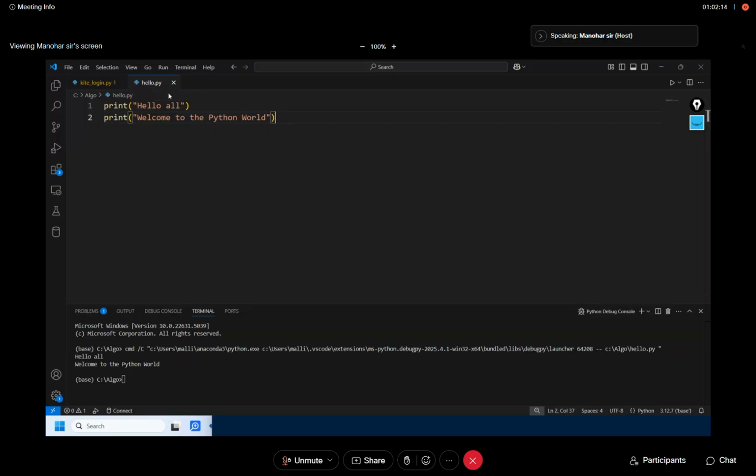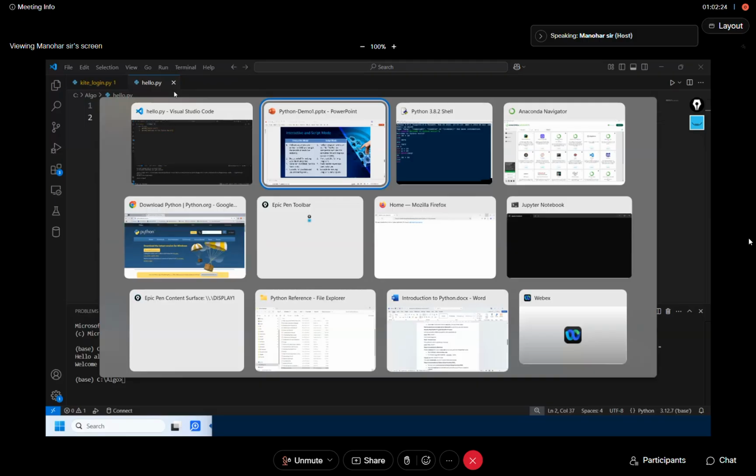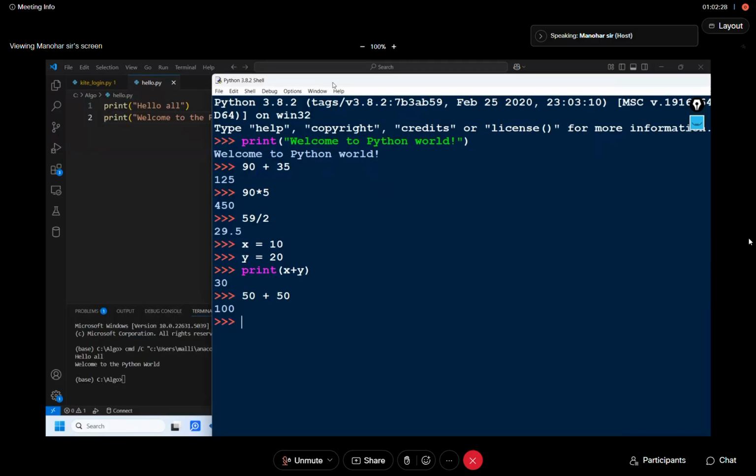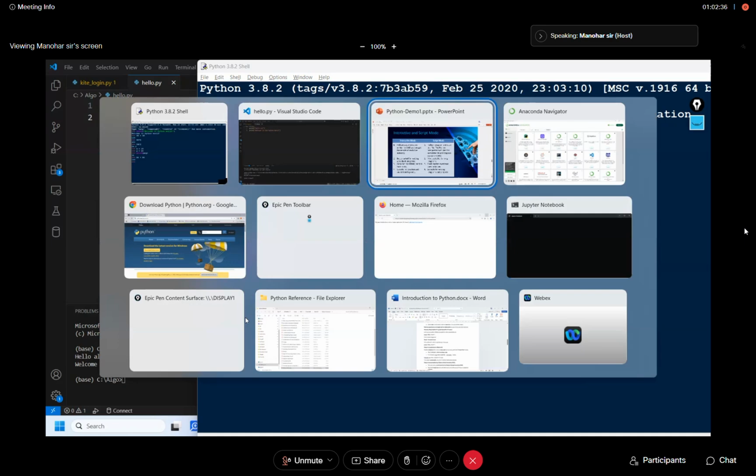This is how we can run it directly. So this is called script mode. Script mode is nothing but keeping all the Python commands in a file and running it. Interactive mode means using this Python IDLE editor, so you can get the output instantly. Line by line, it is going to execute. That is the difference between interactive mode and script mode.